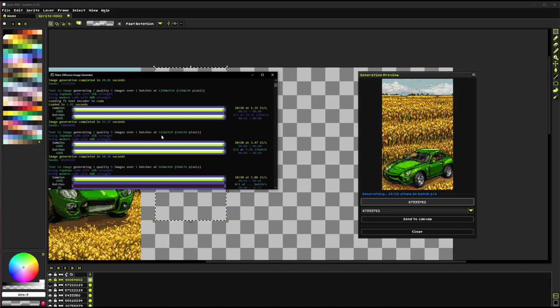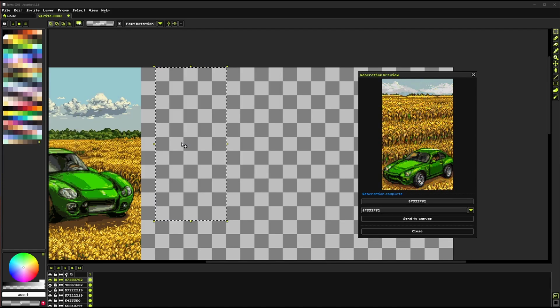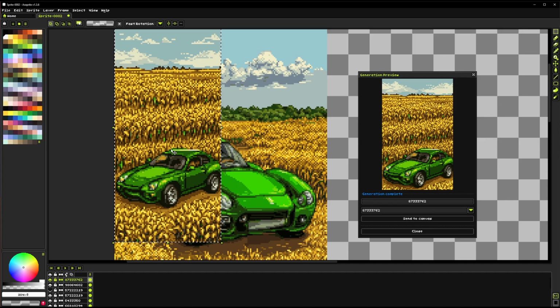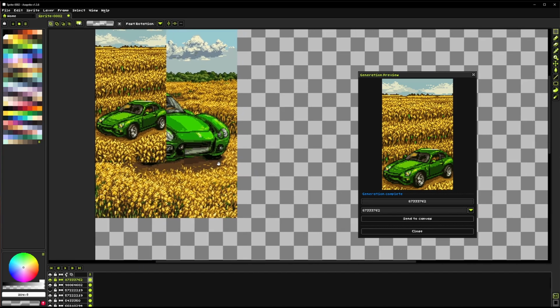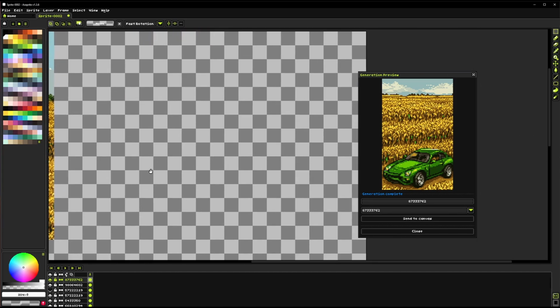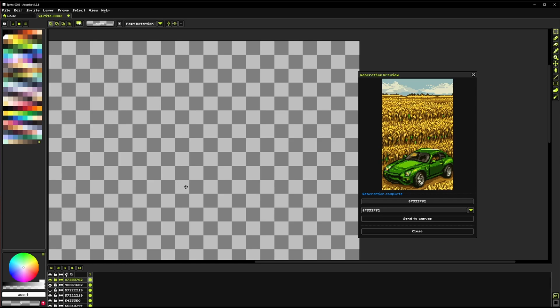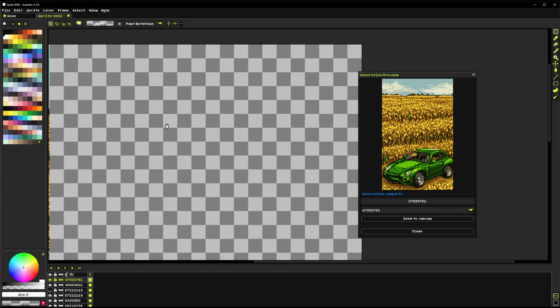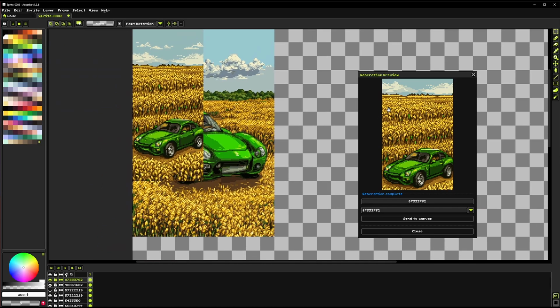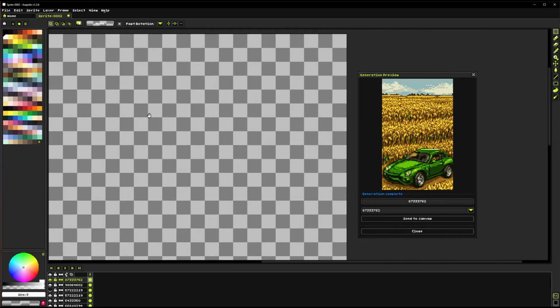Yep, there it is. That's a pretty crazy aspect ratio here. So that is the new generation engine that's working behind the scenes. It's better at higher resolutions, it's better at lower resolutions, it's just faster in general, and it actually uses a bit less memory at high resolution as well. So super, super big improvement.